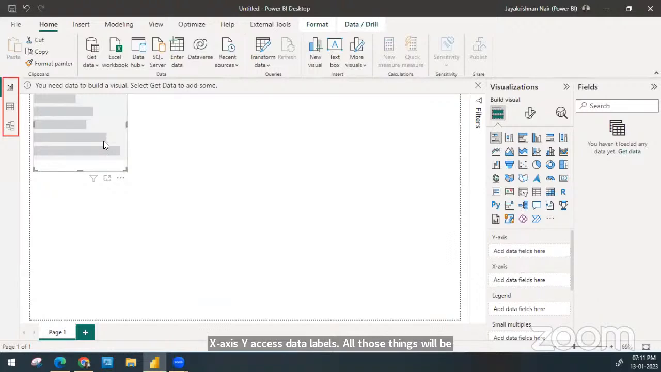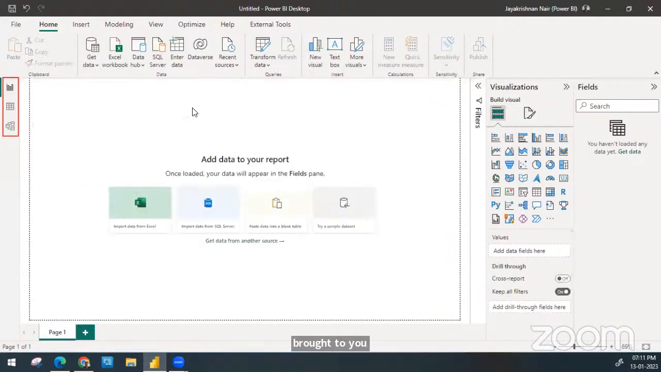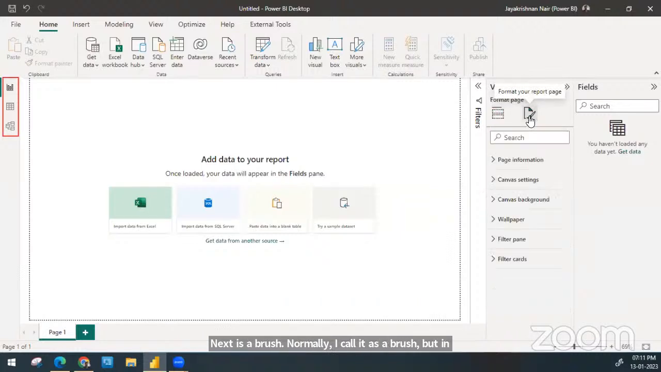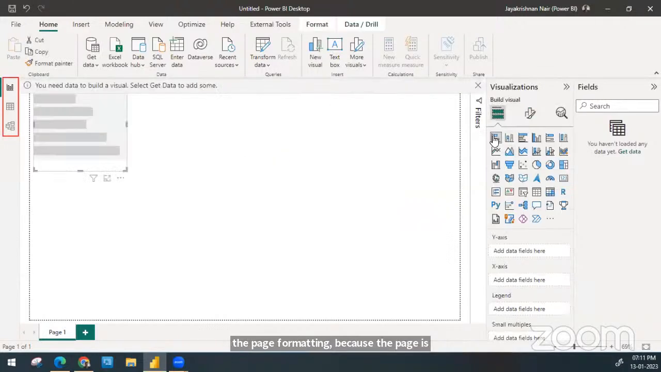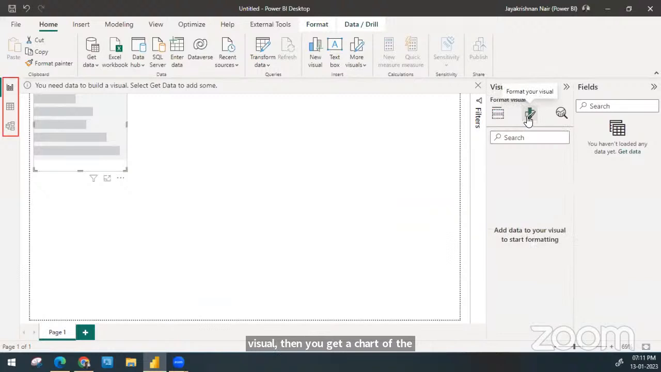In case you delete it and nothing is selected, it means the page is selected. And in that case, all the page related functionalities are available. Next is the brush. Normally, I call it a brush, but in reality, it's formatting. Currently, nothing is selected. That's why it shows you the page formatting, because the page is selected as always. But if you select any object or any visual, then you get a chart with a brush on it, indicating it's a chart property. Throughout the session, I'll be referring to this as a brush.